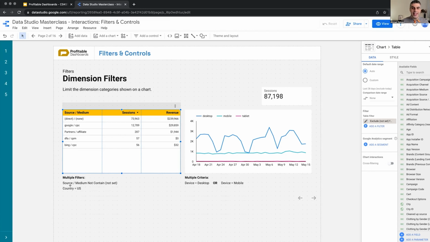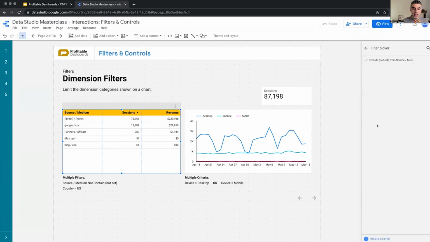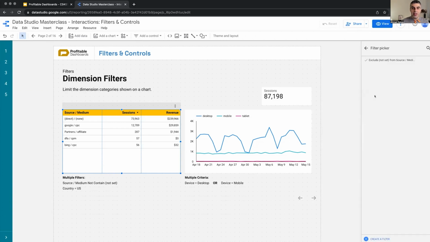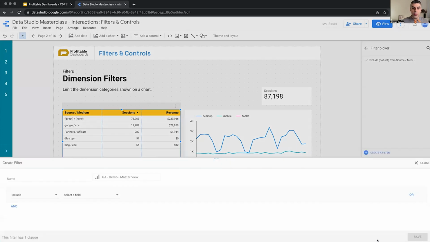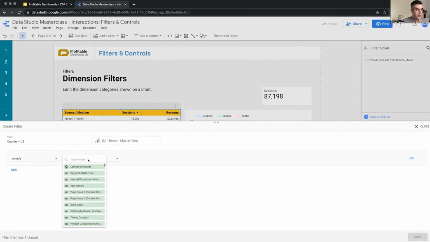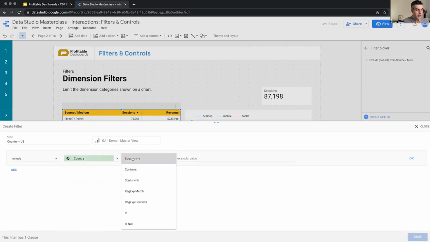And this is the second filter that we want to apply to this same chart. So we applied one filter. Now we want to apply another filter. This time, if I click on add a filter, because I already have another filter created, I can see a list. I can search in the list, but I know this is not the one I want. I want to create a new one. And this is country equals US. So include where the field country equals United States.